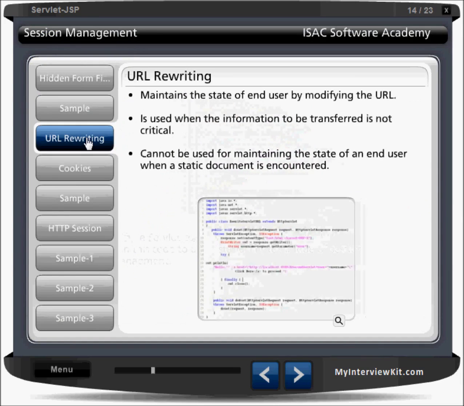Next is URL rewriting. This is another way to maintain the session or track the users. It helps you maintain the state of the end user by modifying the URL. It is used when the information to be transferred is not critical. It cannot be used for maintaining the state of the end user when a static document is encountered. If the end user is not going according to the path which we have assigned, then what will happen? It will not be able to track it.